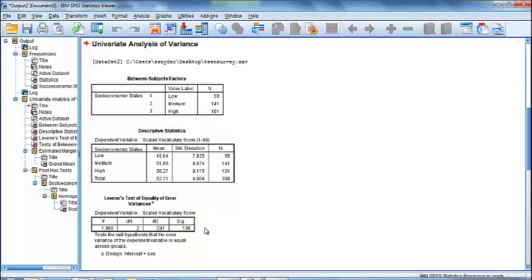The first thing that we look at is whether or not we have met the homogeneity of variance assumption. This assumption is what allows us to pool the variances across these three levels of socioeconomic status. In this case, since our significance value is greater than 0.05, we do not reject the assumption of homogeneity of variance. The null hypothesis in this case is that the variances are equal. We do not reject that assumption.